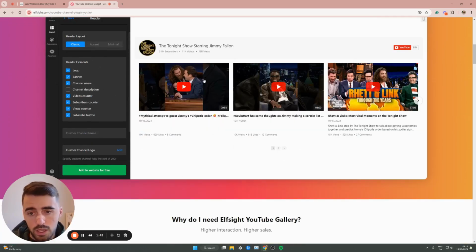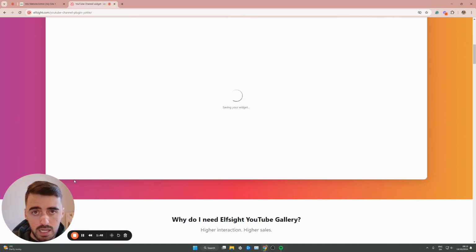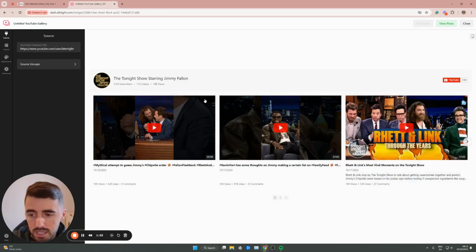Once you're happy with the contents as well as how the widget looks, what you need to do is to go ahead and click Add to Website for free right here, and then this is going to create the widget for you. Now, bear in mind that before you get to this page right here, it will ask you to log in, which means that you're going to have to create an account with the platform if you don't already have one. So go ahead and do that.